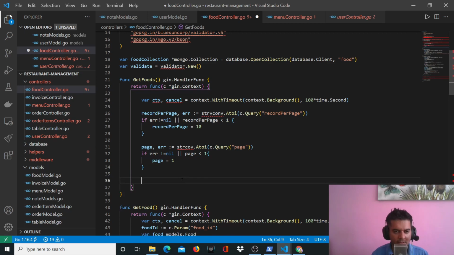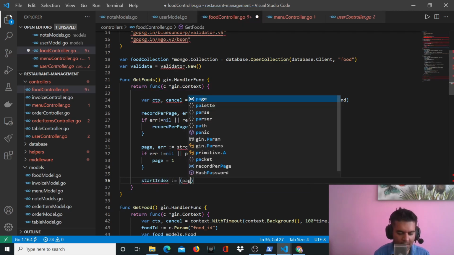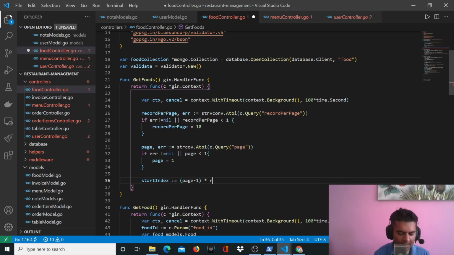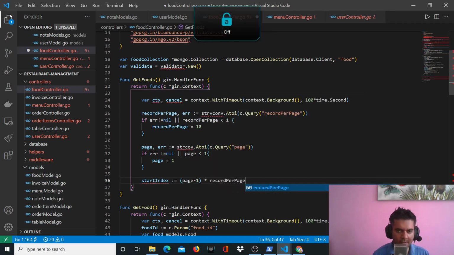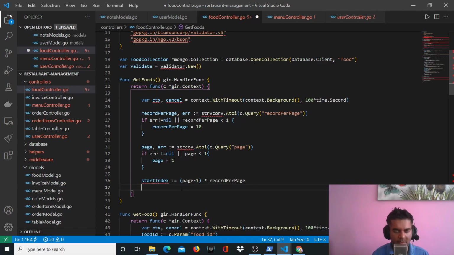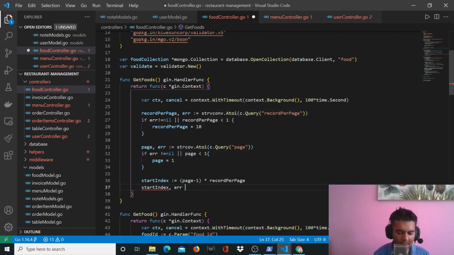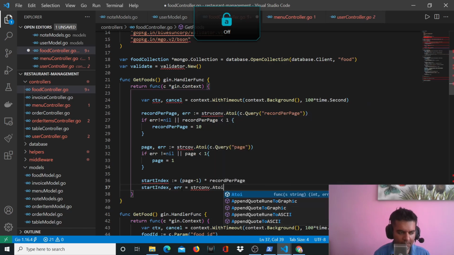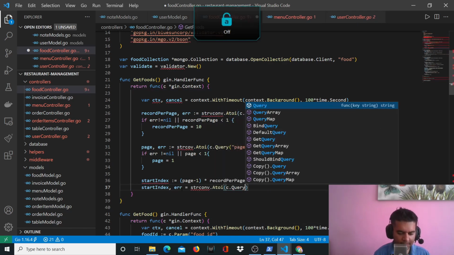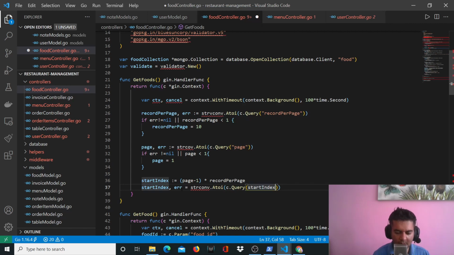And then you have something called skip and limit. If you've used Node.js, you know skip and limit. So all you're doing here is saying start index is (page - 1) multiplied by records per page. If you don't know what this is, just read about skip and limit. It's the same thing, right? And in Node.js it's exactly the same thing that we're doing out here. And this is your start index.